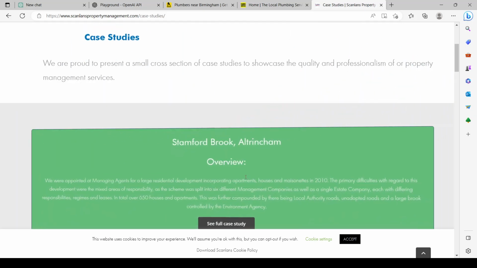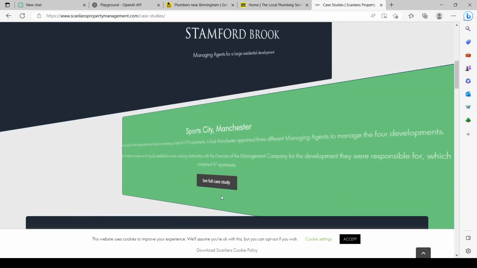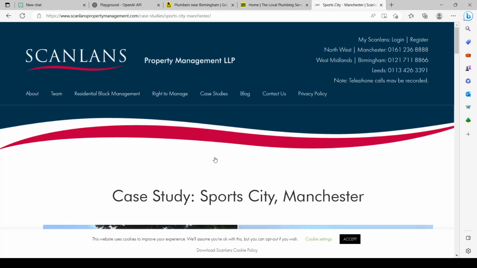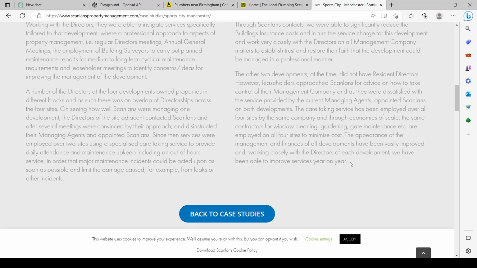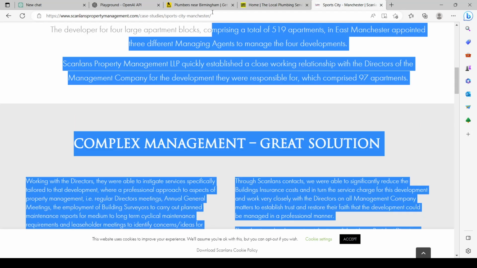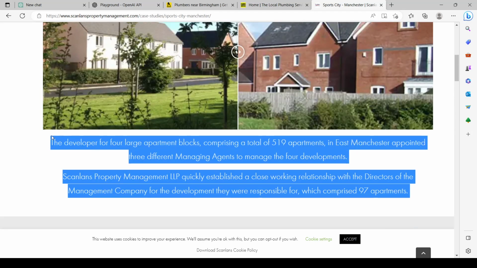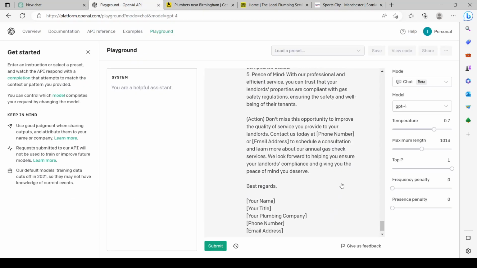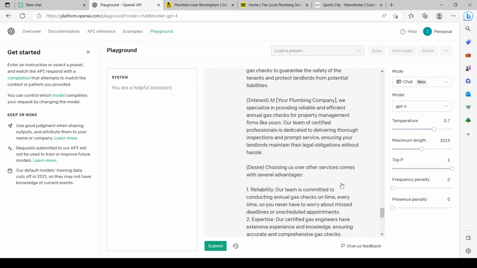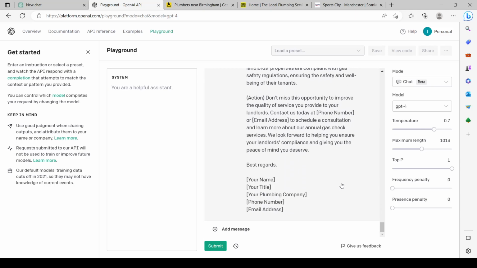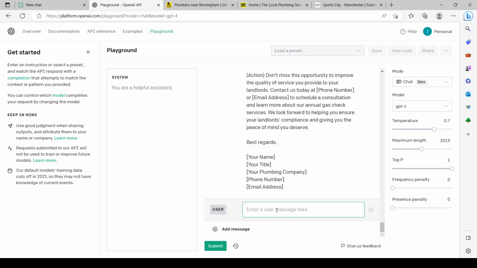So let's just take one of their case studies. Probably should have picked a Birmingham one, but there you go. So we can copy and paste all of this. There we go. So it's written us our email that we can send to them. Even though with the length of this, I'll probably just do it in an actual letter. But do whatever it is that you think is best.